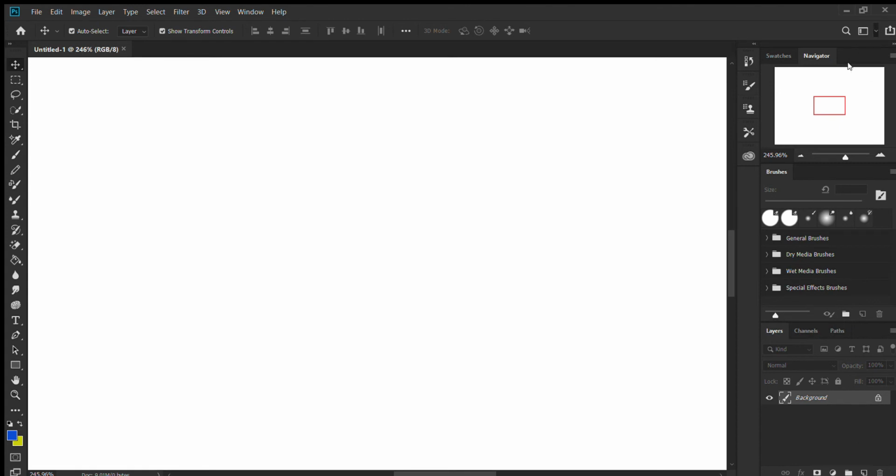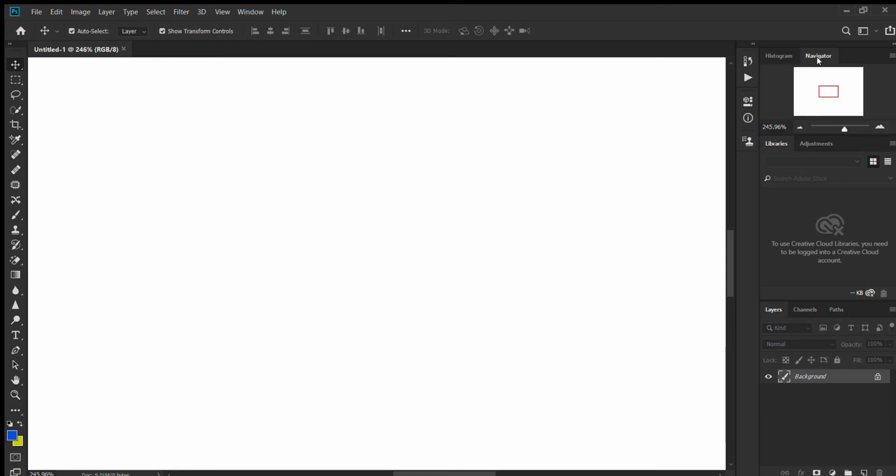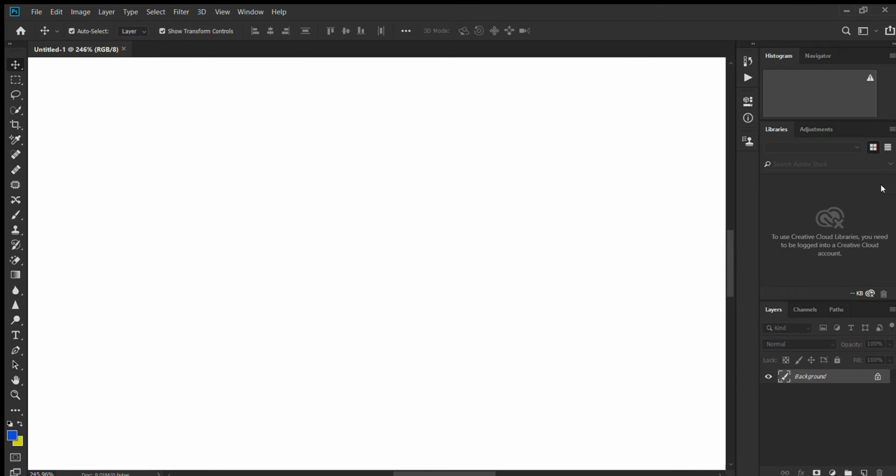If we choose photography, then the options related to photography are shown here: histogram, navigators, so we can navigate the document easily. Okay, channels and paths are already present. Now if you select reset, you can return to the default workspace area.